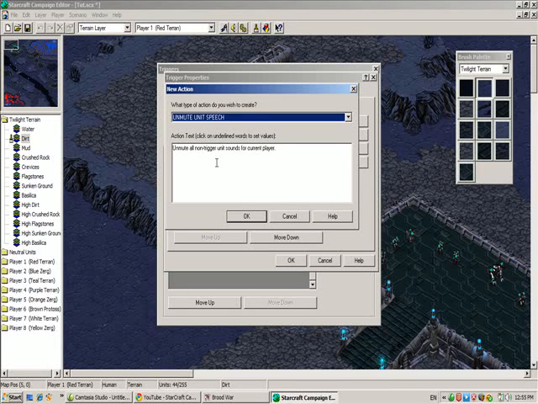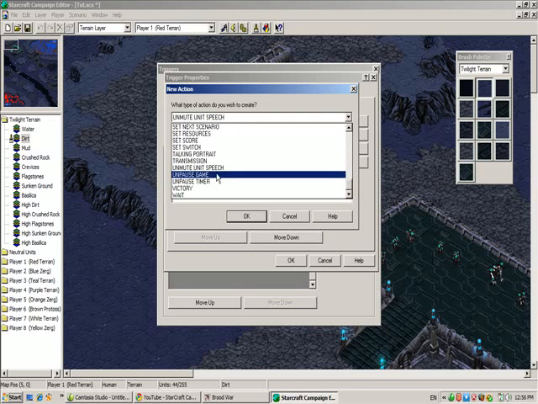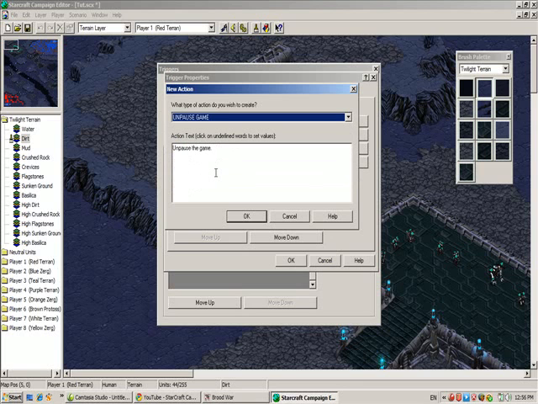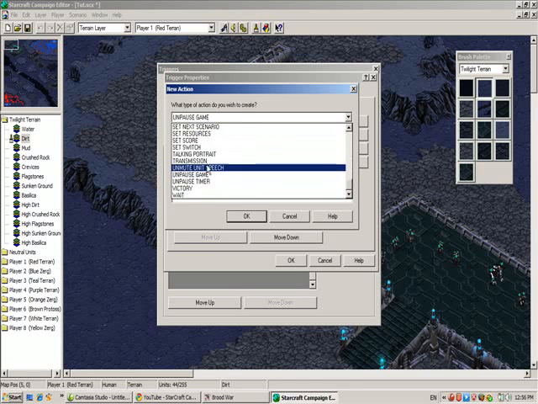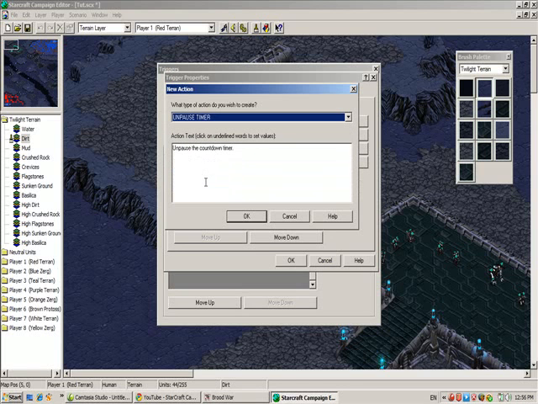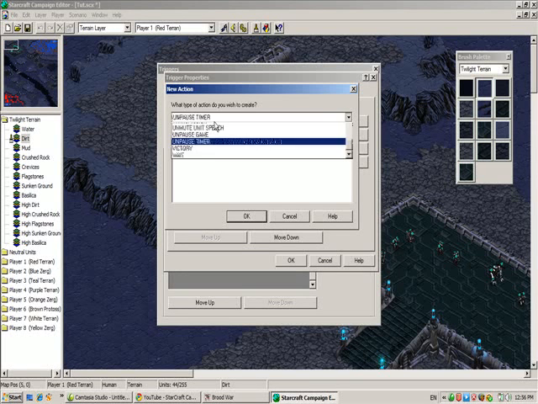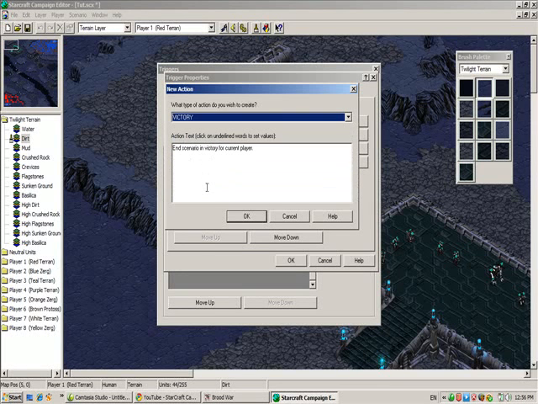Unmute unit speech basically removes the muting on a unit speech. If you had set that trigger earlier, then that will turn it off. Unpause the game, if you set a pause game trigger, this turns that off. Unpause timer unpauses the timer and stuff. The victory trigger basically means that after the objective is met, you have achieved victory.